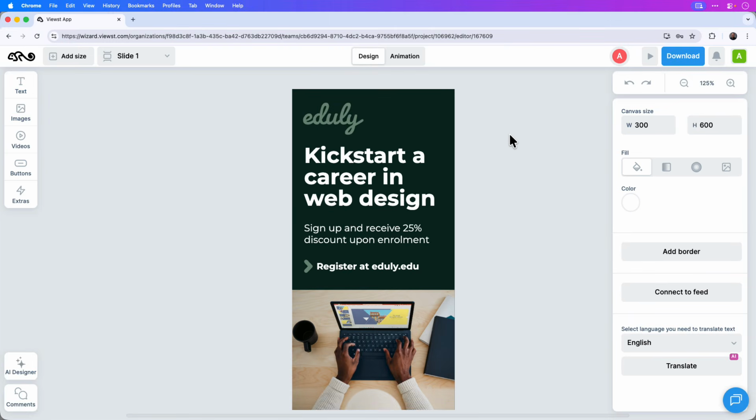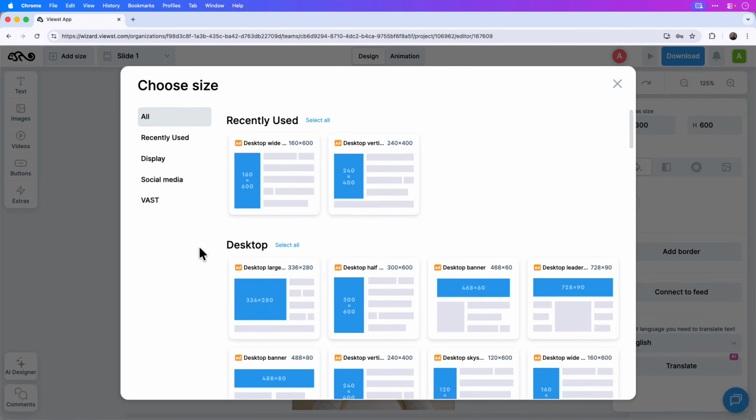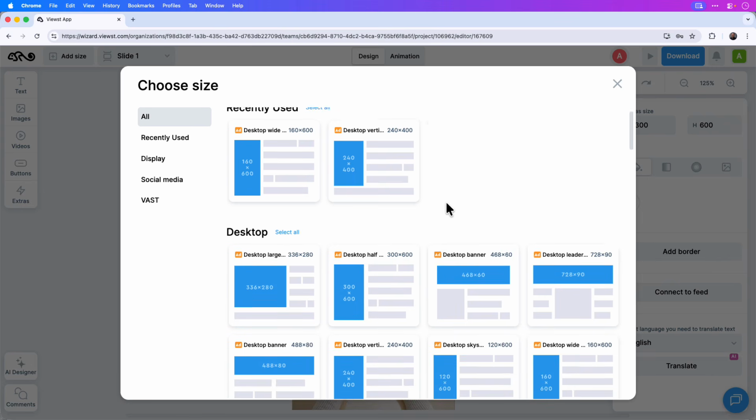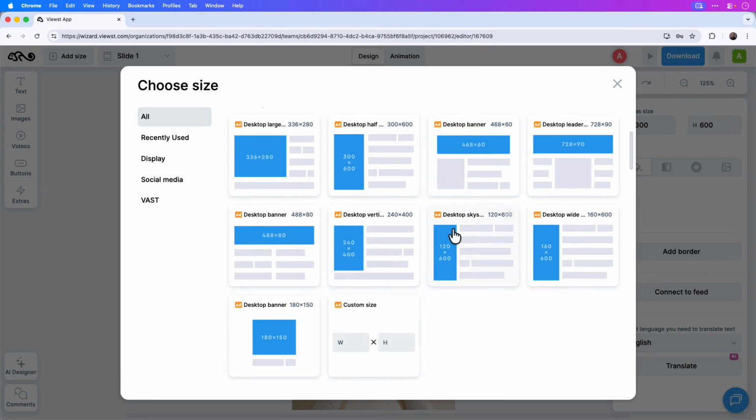To add a size in Viewst, click the Add Size button in the upper left-hand corner of the screen. Here you could choose from preset sizes for desktop, display, social media. However, because these are print-related ads, I want to add a custom size. So if I scroll down a little bit under desktop, there is an area here where we can add a custom size. Now we're going to be adding 2 sizes, one for a quarter page and one for a half page. Let's start with the quarter page.